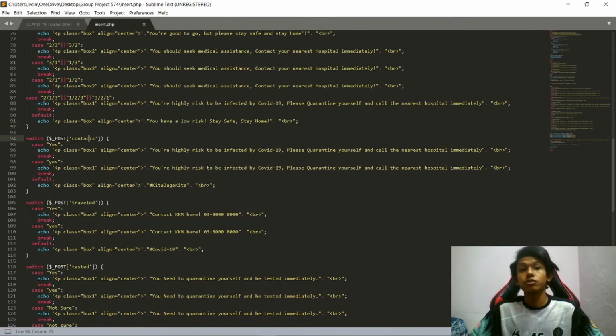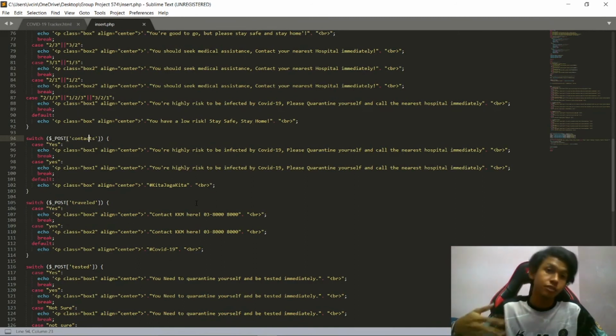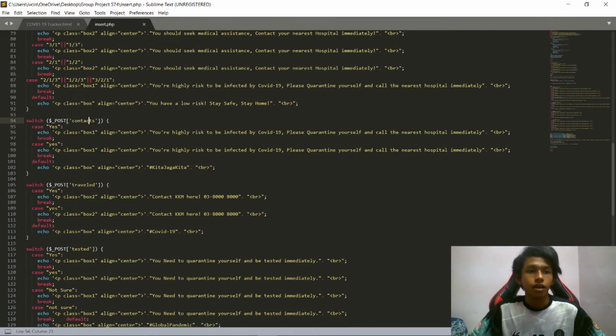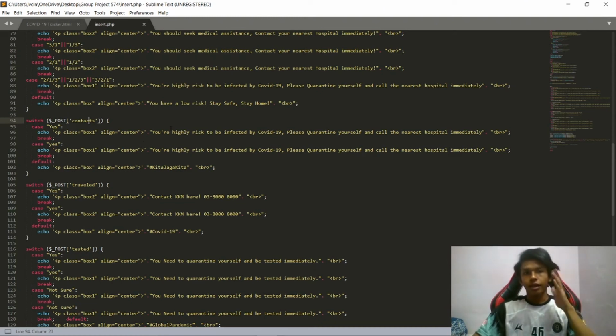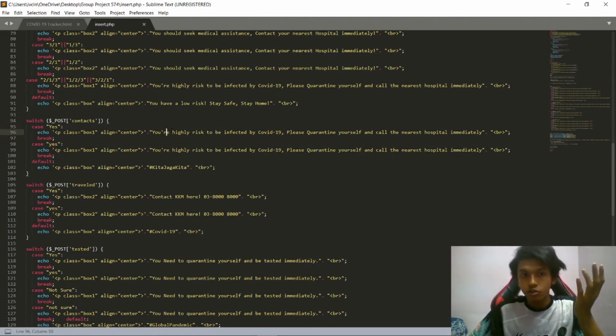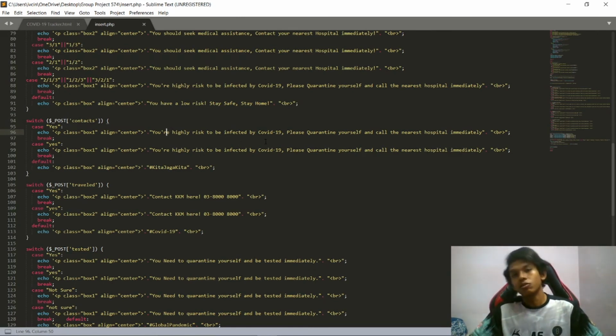Next switch is for the contact switch, which will ask you if you contacted anybody experiencing the symptoms. And this has 2 cases only, either yes with capital Y or yes with lowercase y. If your answer is yes, it will use a red box and display that you are at high risk of being infected by COVID-19. So you need to quarantine yourself and call the nearest hospital to take the test.